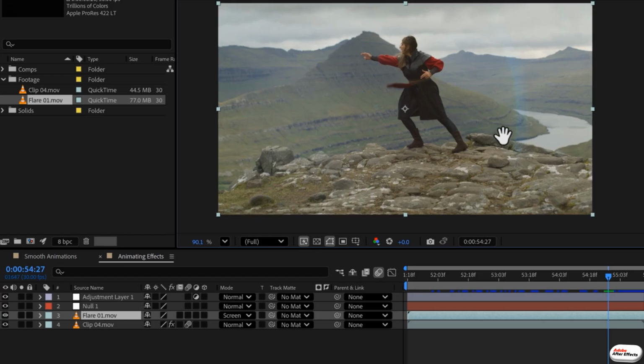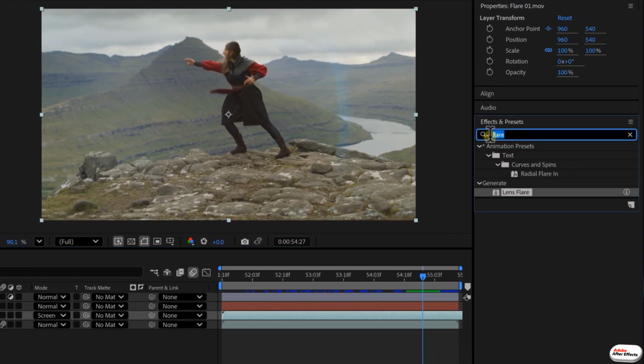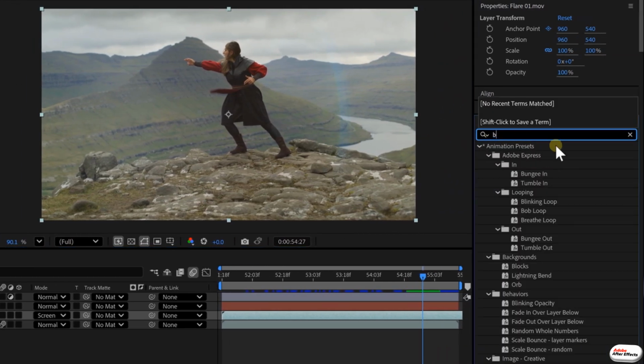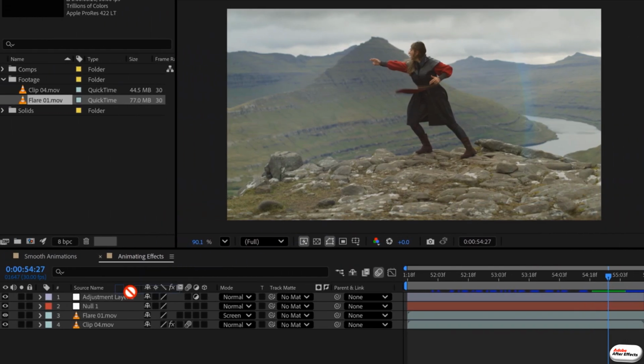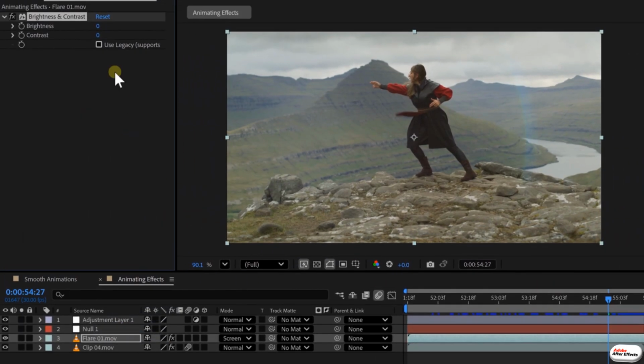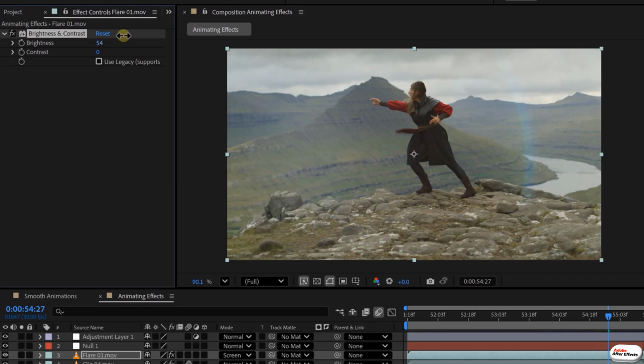If you want to make that flare a bit brighter, you can really just go into your effects and presets library, look for brightness and contrast, take that effect, drag it onto the flare, and just increase the brightness of that. As you can see now, that flare becomes much more brighter. You can also increase the contrast a bit to remove some of the glare coming from the left side.